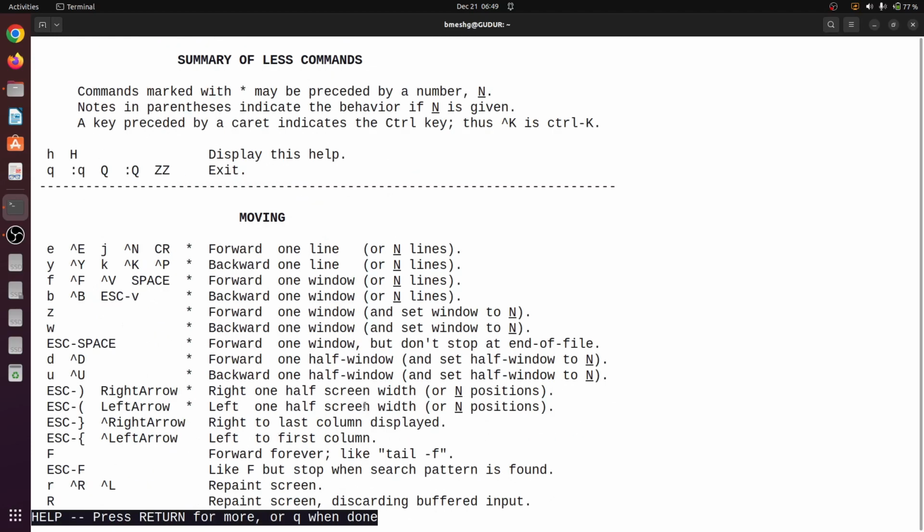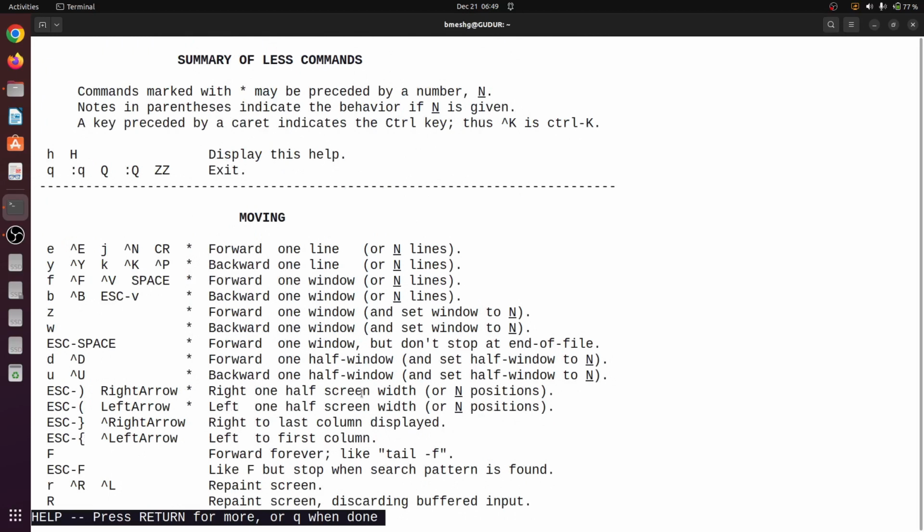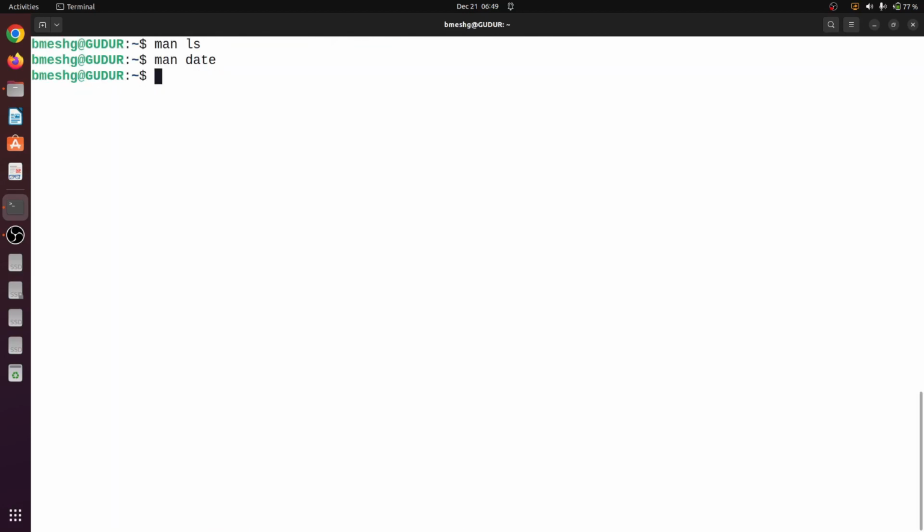Press H for help. So this is like a summary. And Q to come out of this, once again Q. This is how you can see different commands and explanations of those commands. Now, I was discussing ls.